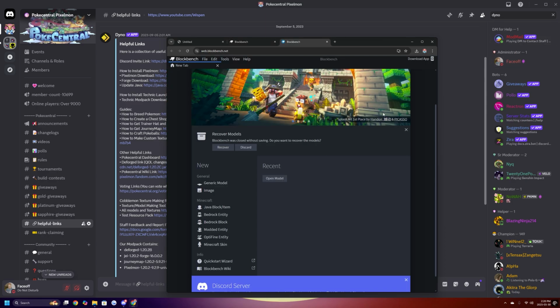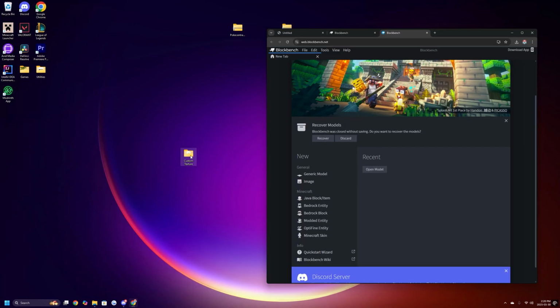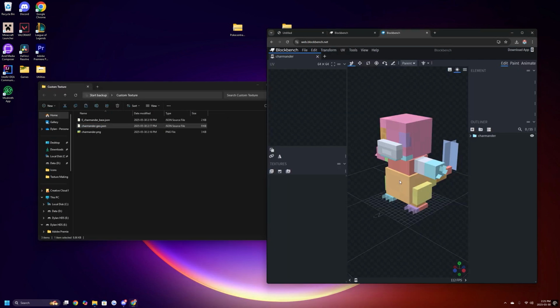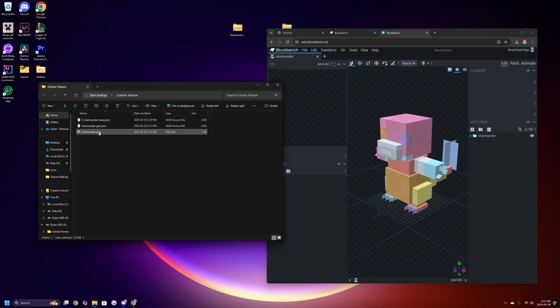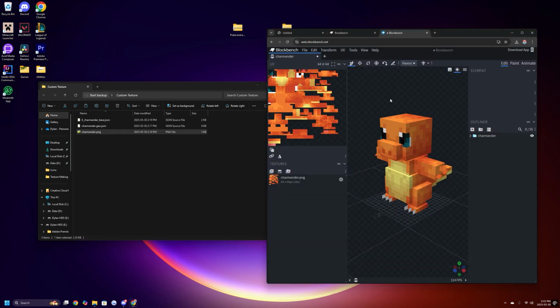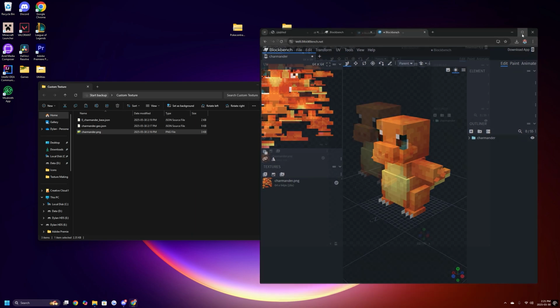Once you're here, navigate to your previous folder. Now open the folder with your texture and model. First you want to import the model. See, now you can see Charmander, but it doesn't have a texture. Now import the texture file, the PNG. Import texture. See, now you can see a full Charmander.